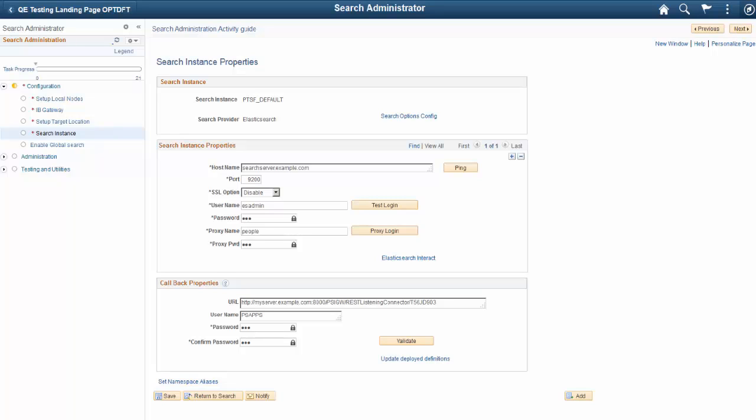the response is displayed on the Elasticsearch Interact page. The Elasticsearch Interact page is accessible from the Search Instance Properties page, and it provides administration requests only for those cluster and index validations that are exposed by Elasticsearch APIs.